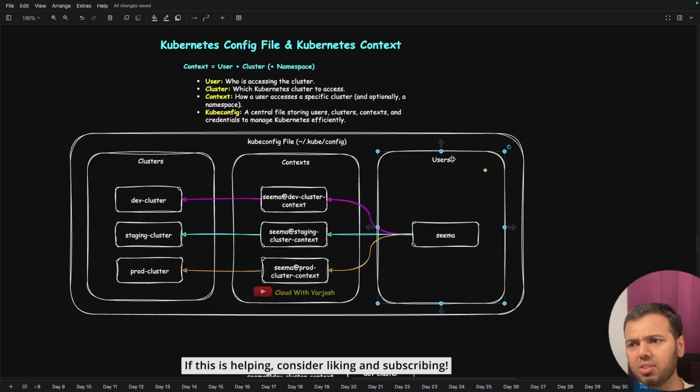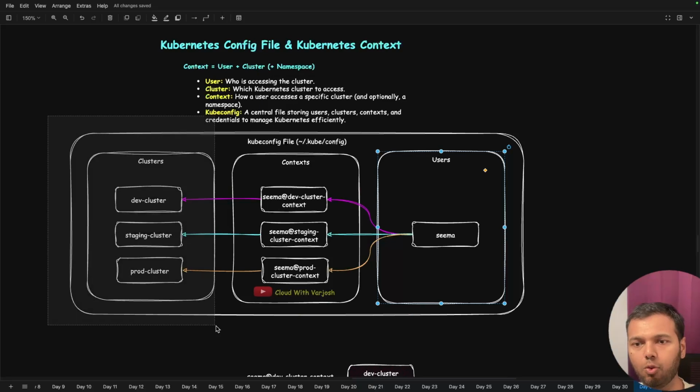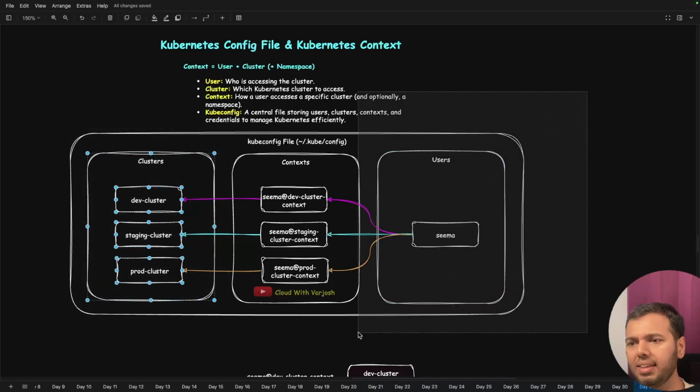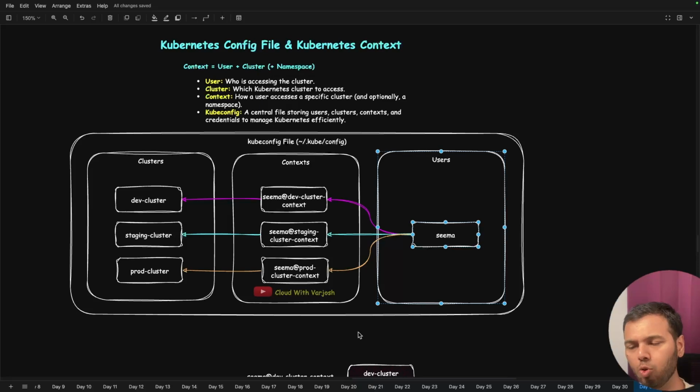So clusters, as the name implies, will have details of all the clusters that you want to deal with. Users imply what all are the users that are verified for the respective Kubernetes cluster. For example, here we know Seema is a Kubernetes user, that is fine, but Seema's identity could be different. For example, for the dev cluster, maybe Seema is called Seema dev user. For the staging cluster, Seema is called Seema staging user, and similarly for prod. So understand that this nomenclature, the username, could be different for Seema. But in our example, we are just using Seema here.